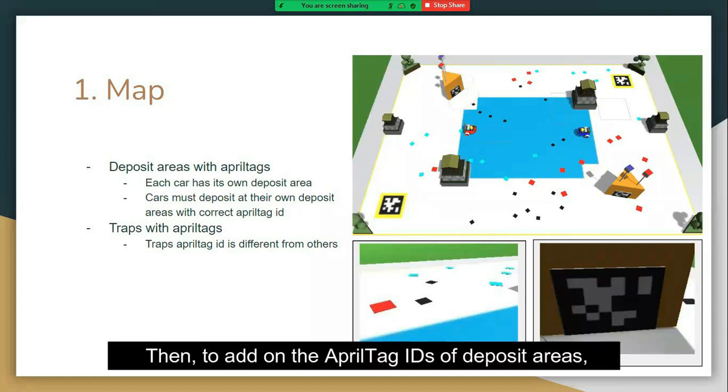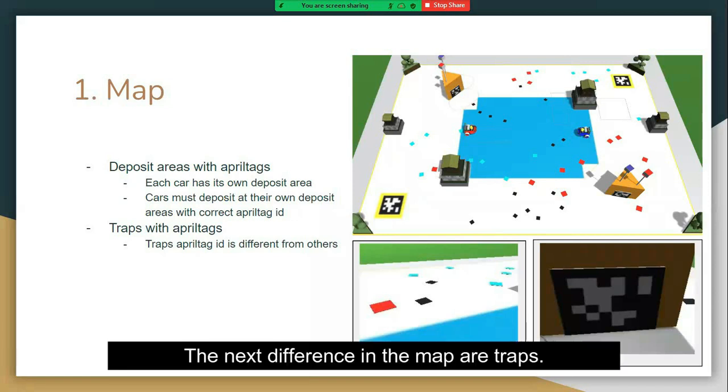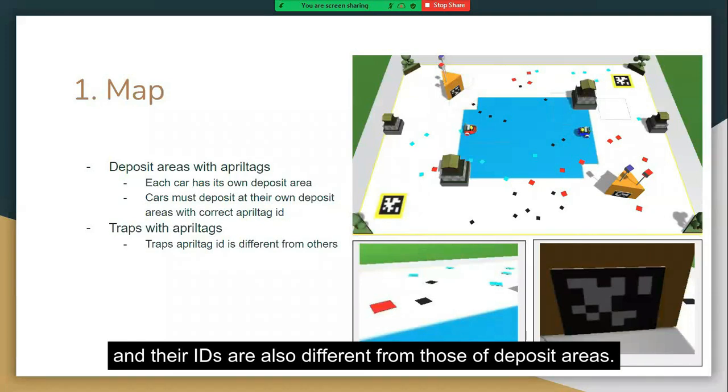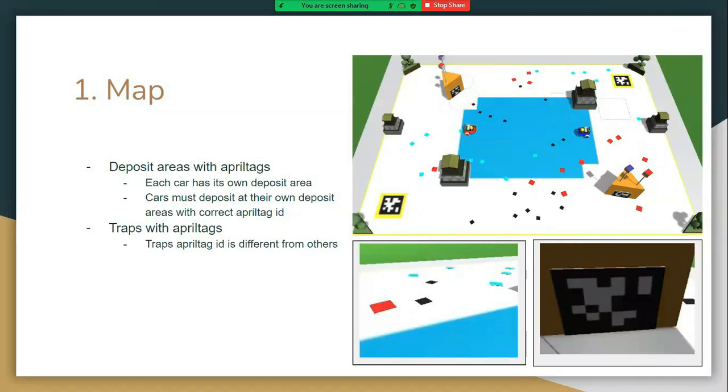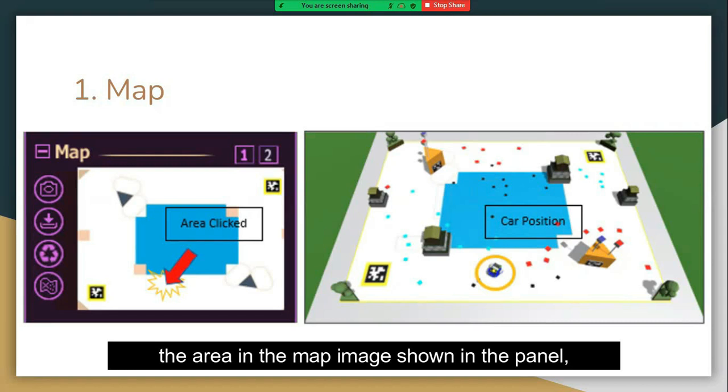Then, to add on the aerial IDs of deposit areas, the IDs will be different for red and blue cars, so that the cars will be able to differentiate their own deposit areas. The next difference in the map is traps, and aerial IDs are also incorporated into the traps, and their IDs are also different from those of deposit areas. You can still move around the selected car by clicking the area in the map image shown in the panel, and the car can be moved around in that way.